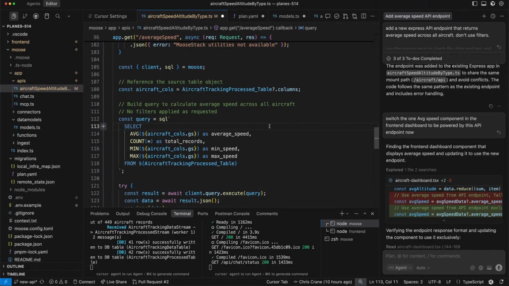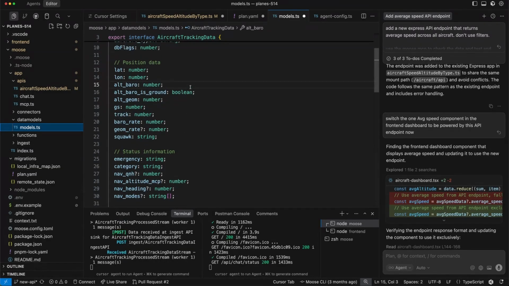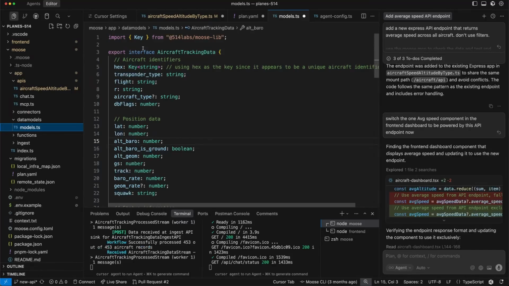I want to show you now the actual architecture that we've built using the Moose OLAP and ClickHouse. So at the heart of every Moose application is this concept of data models. Data models, in this case, because this is a TypeScript application, are just TypeScript interfaces. In a Python application, these would be Python classes.